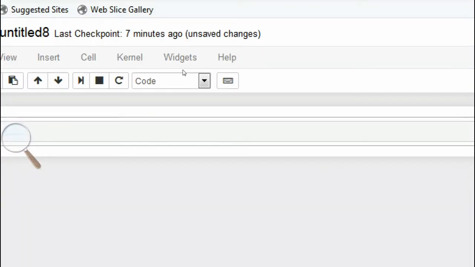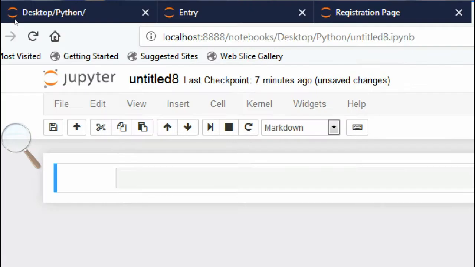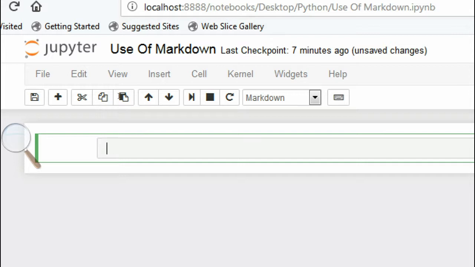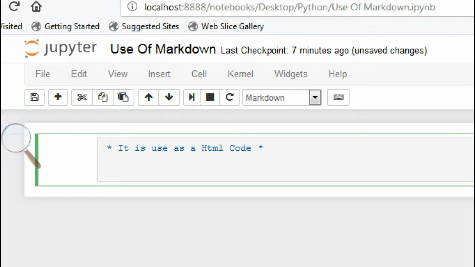Today we are going to see what is the use of Markdown. Let's select and rename it "use of Markdown". Let's see what is the use. First of all, Markdown is an option which allows us to use HTML tags. In this we don't have to learn the whole HTML coding, but we have to learn a few tag names and ideas on how to implement these tags in Jupyter Notebook, through which we can use all the HTML code over here. First we start with the size.